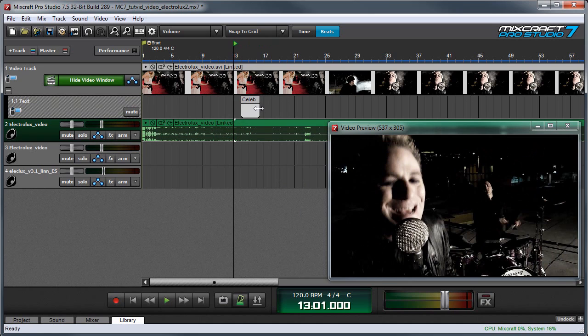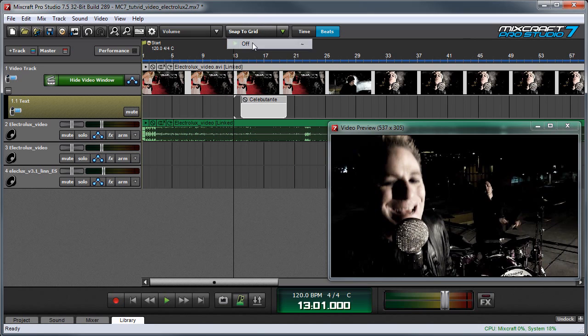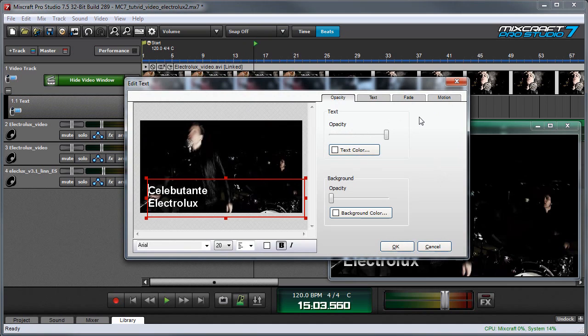And just like with any other clip, we can resize this by moving the edges. Keep in mind this will snap to grid. So if you want to precisely adjust the size of it, turn the snap to off. And now we have free rein of how wide it goes.